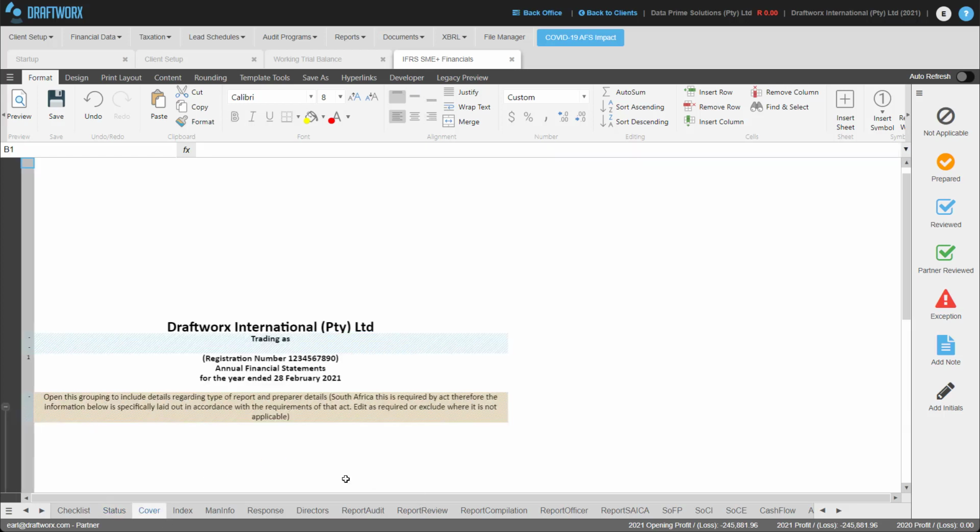Okay, jump over to cover. Everything that I put in my client setup is coming through. Draftworx International Pty Ltd, registration number, but trading as isn't. Why is that? And why is it in blue? Well, we didn't put a value in my client setup, so that's why it hasn't come out. But we highlighted in blue to say, hey, maybe you've forgotten to put this value in. If you have, go back to client setup, pop it in, come back, refresh.